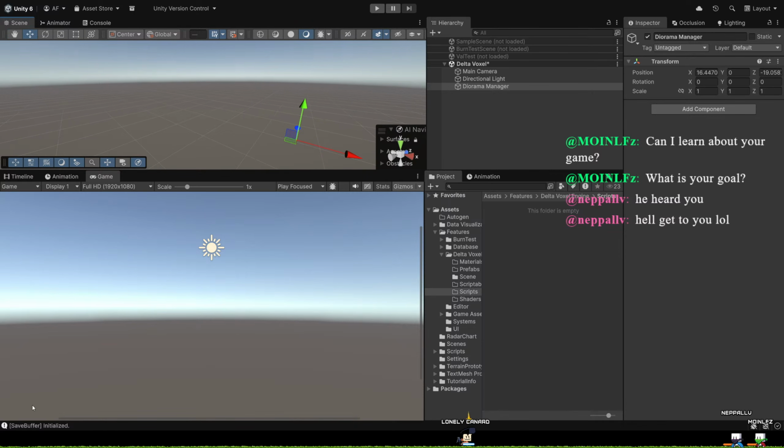So, see. Ew, pink. It's not pink, Nepal, it's magenta. Hello. Hello, Moinfuls. There you go. Pink problem easy. Okay. Can I learn about your game? What is your goal? He heard you. He'll get you. Oh. Okay. So, Moinfuls.